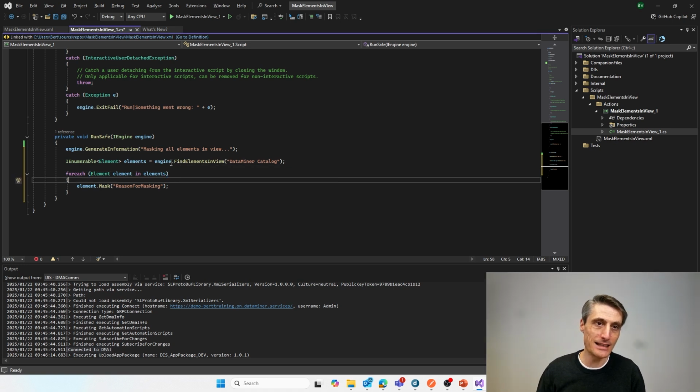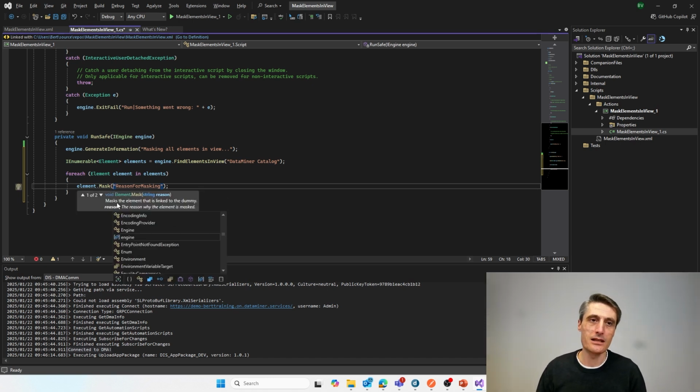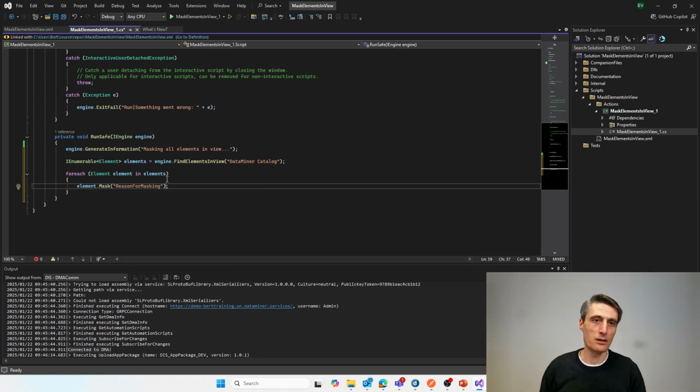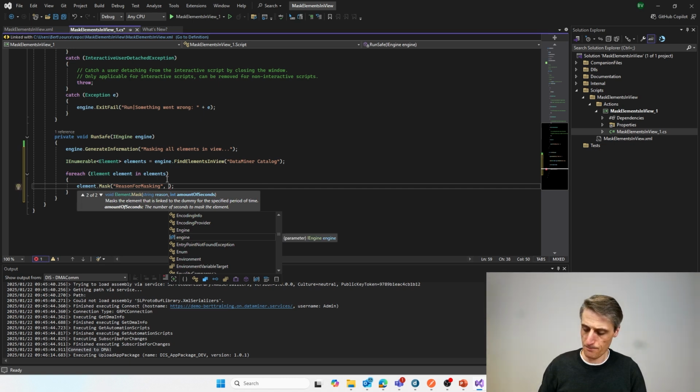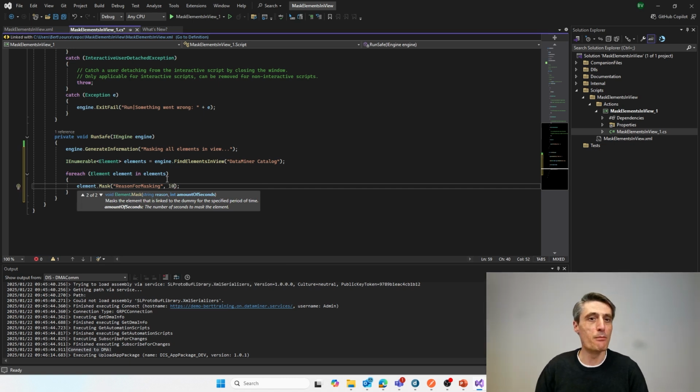In this case, find elements is getting back, as you can see in the tooltip, an array of elements, so elements with the square brackets. It's captured in the elements enumerable, and then it will do a for each element in elements. And it will ask for the element. We have different actions you can do, and one of the actions is the mask action. Then you can provide a reason for masking, and with the override you can also have the amount of seconds. That's what I will add: a second argument with the amount of seconds, which will be 10, for instance. So it's going to mask it for 10 seconds and then automatically unmask.